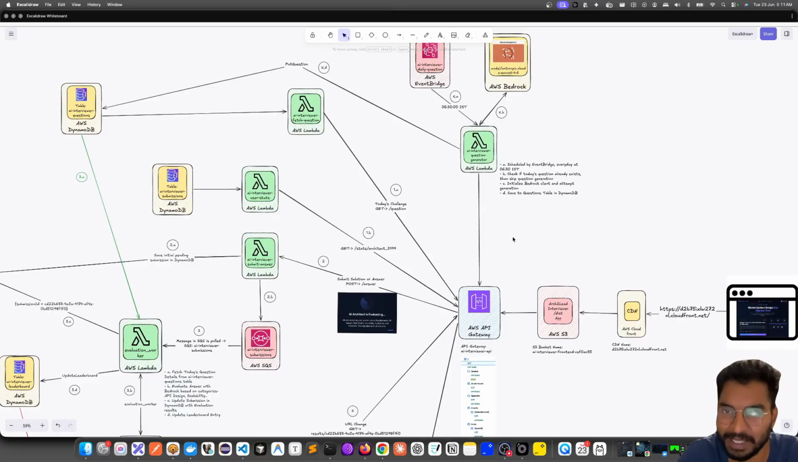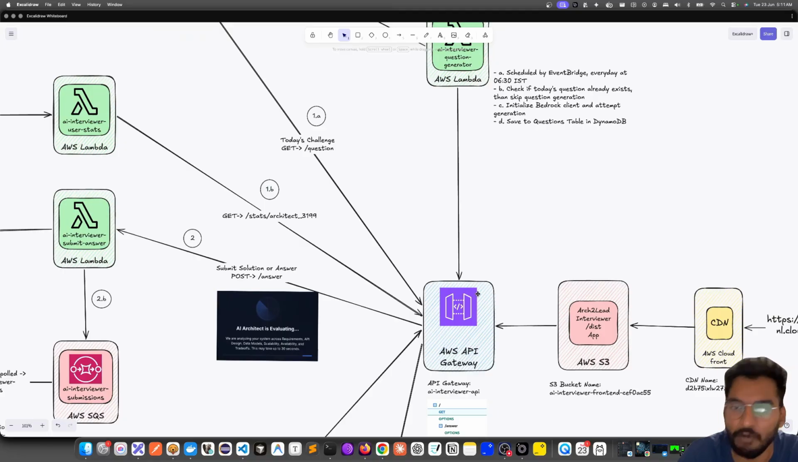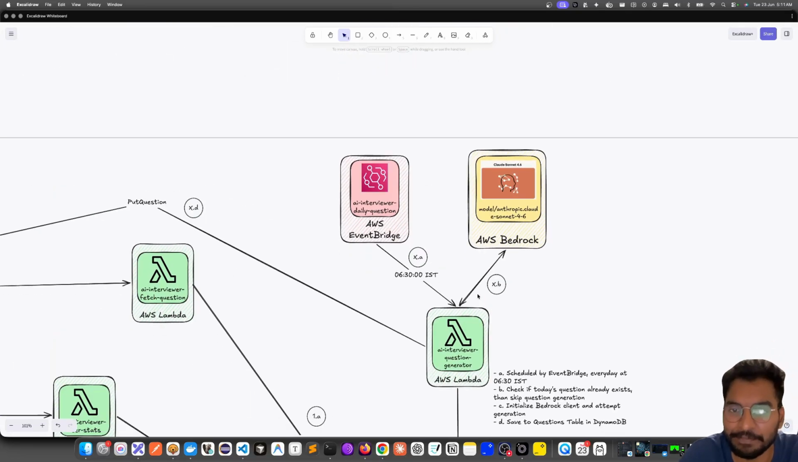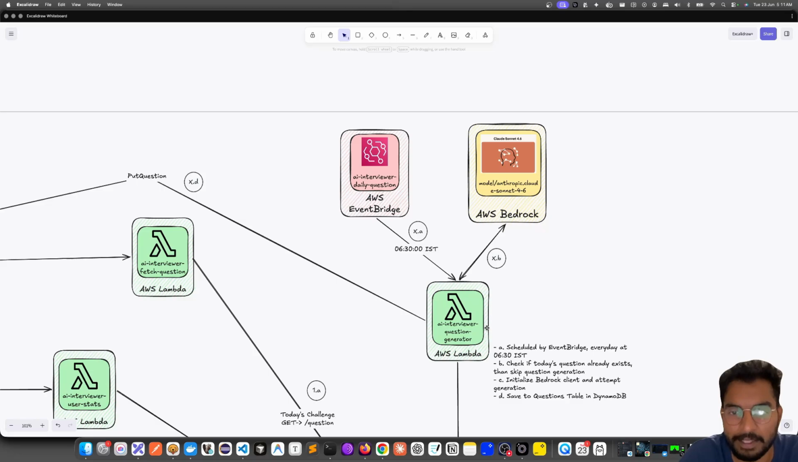So let's go step by step. First and foremost, as I said, at 6:30 there is a Lambda called AI interviewer question generator that would generate a question at 6:30, triggered from EventBridge with a schedule at 6:30. And then this AI interviewer spins up the serverless model Sonnet 4.6 to randomly generate a new question.